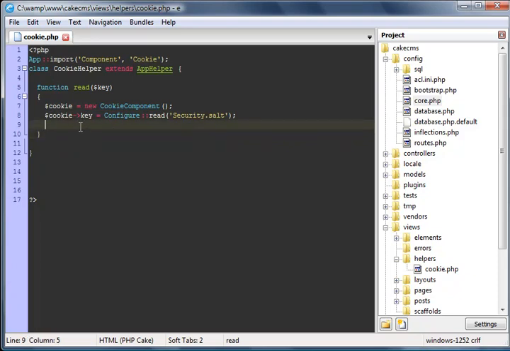So let's get the value back. So we'll say value equals cookie read.